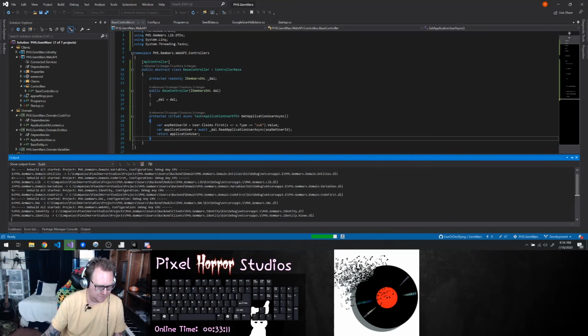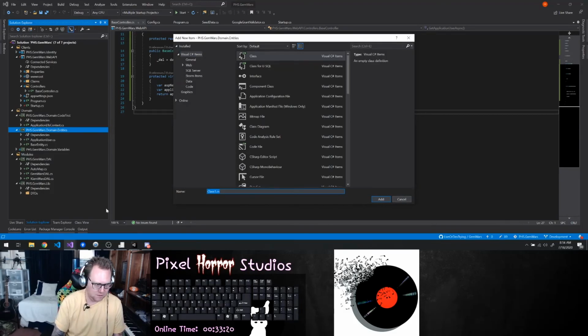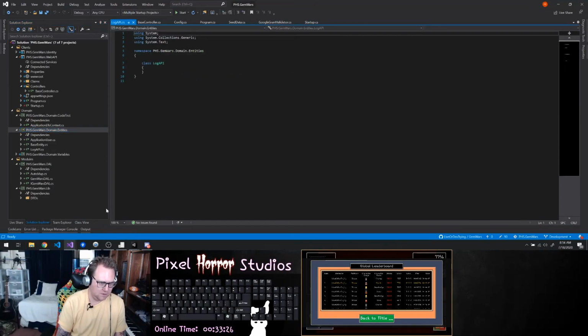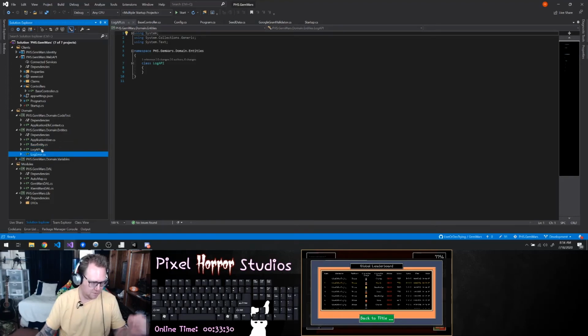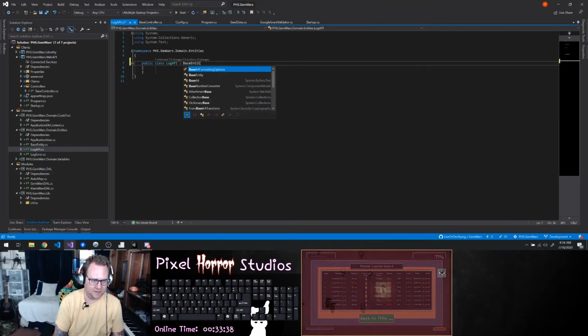We're going to set up a couple of other tables while I'm starting. The first one is going to be a log API, and the second one is a log error. And we want to make this a base entity.